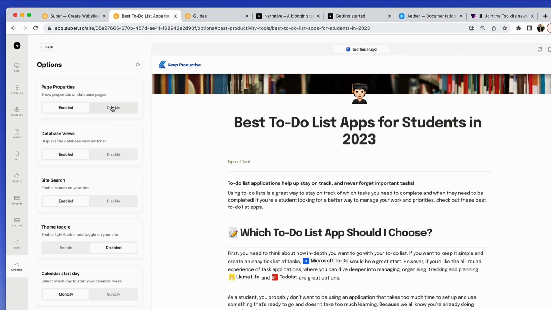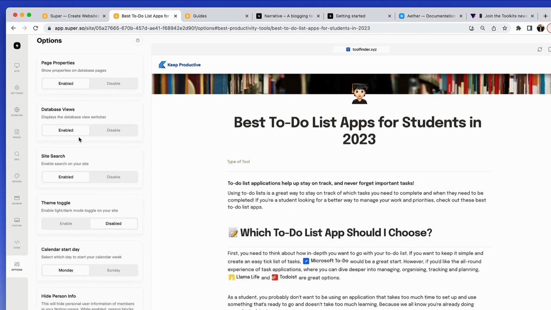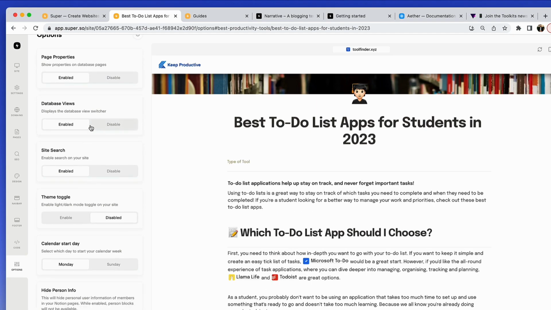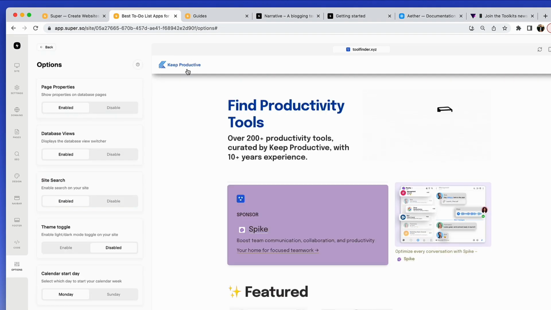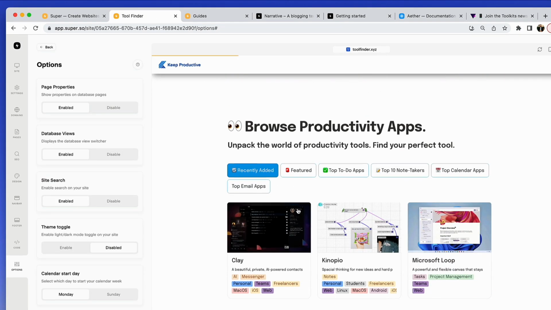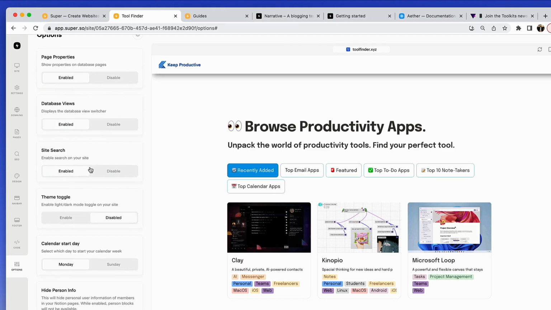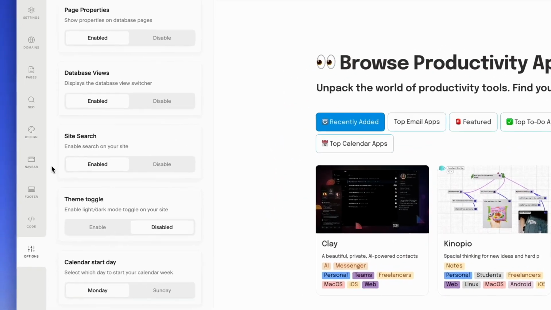For example, you can have page properties show or not. You can add database views, or have them disabled. So that's great for the home page because you can have this show or not. Here, they go like that. So you can really customize it. You can enable site search or not, see it pop away there. And you can modify things like that.